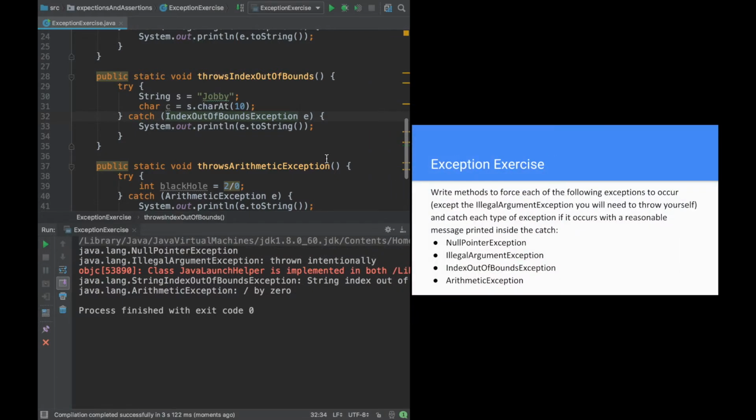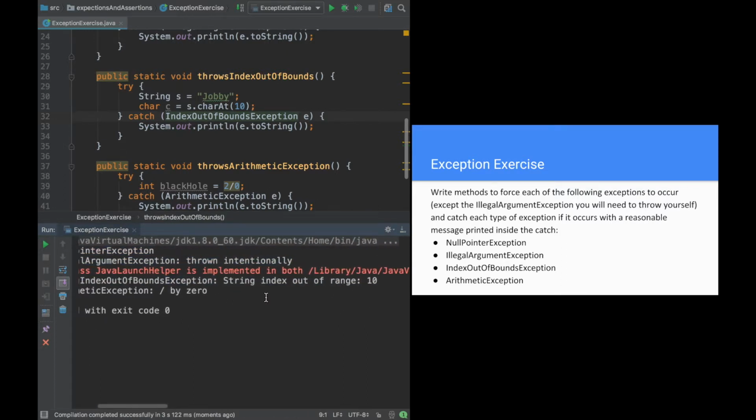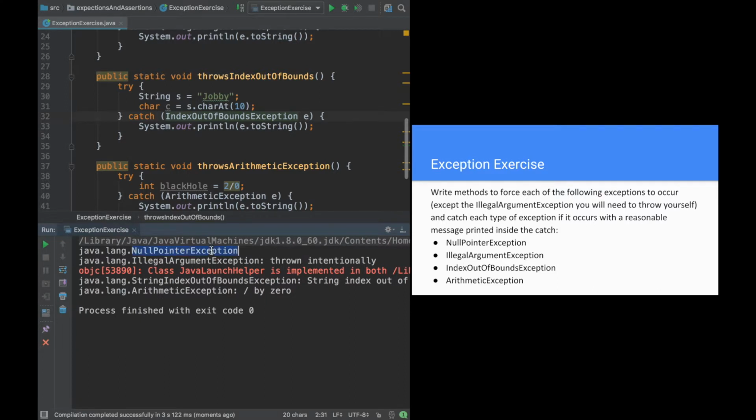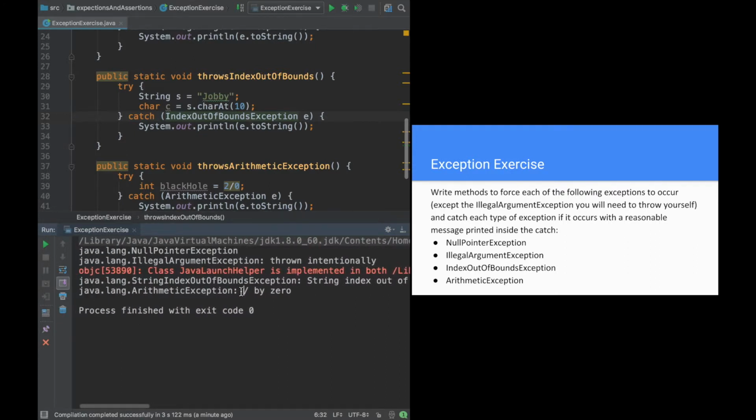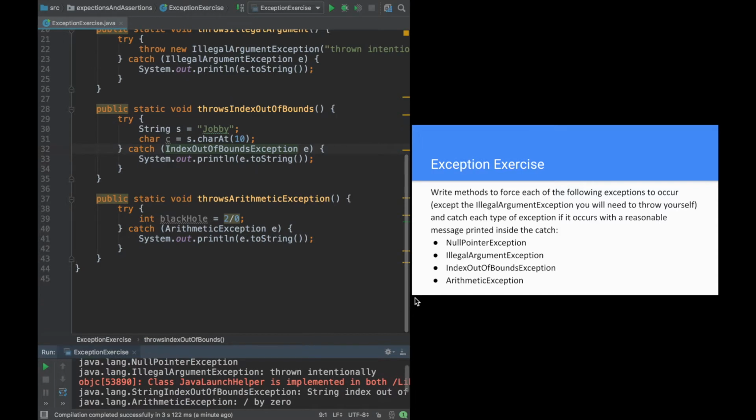It was able to run through with all the exceptions happening, and here is a printout of all of the toStrings for it. So the first one was just the null pointer exception. The second one was the illegal argument exception with my message, thrown intentionally. And then there was the out of bounds, and it tells me which index was out of bounds, string index out of range. And then the arithmetic exception tells me that the divide by 0 was the problem. And that's it for the exception exercise.